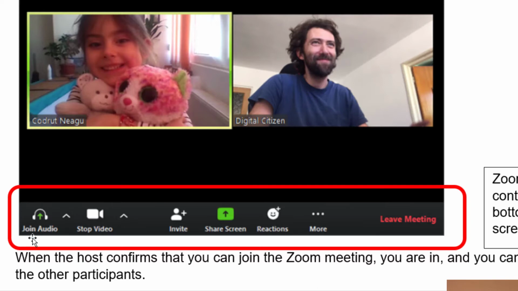So you can join with audio if you want. You can start or stop the video, and this little thing is actually a little video camera, that icon. You can invite others, you can share your screen, there are reaction icons, but importantly right over here, and we're going to get to this, is actually how to leave the meeting.